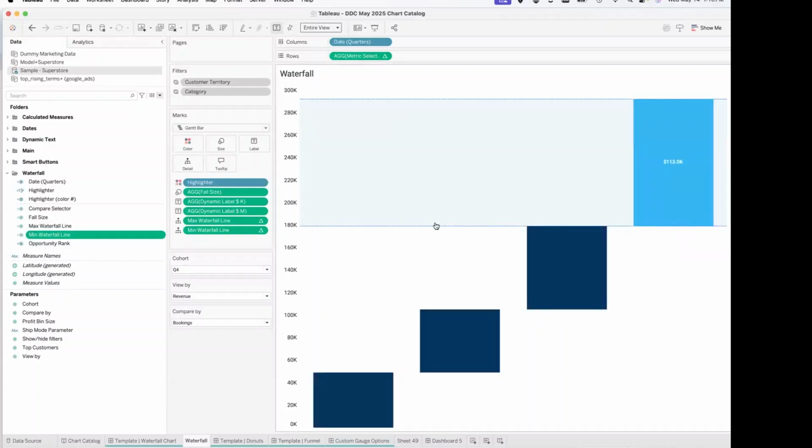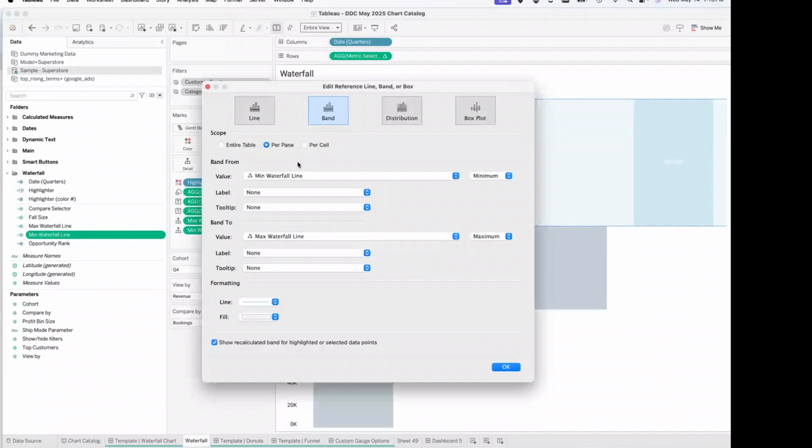Yeah, that's for our highlight. And you'll notice this highlight band, it's using that minimum and the maximum of the waterfall line. So those calculations that we're already using. And then it's determining basically how wide or tall that band is.